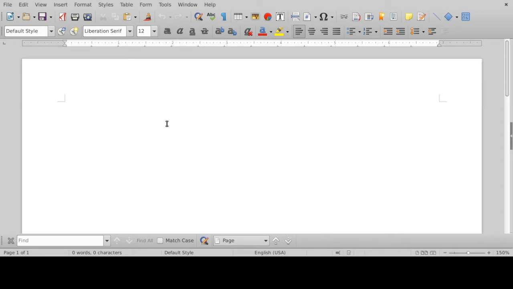So let me put some text in here, because we've got to have something to format. I'm just going to start off with the default, and it's going to be: the rain in Spain falls mainly on the plain, like that. Okay, so great.